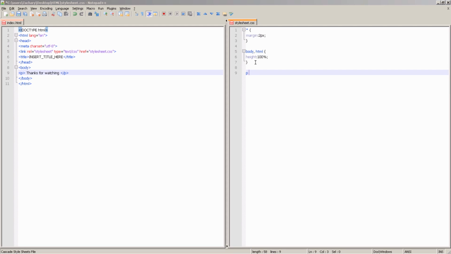So say I want to make all my paragraphs have the color orange. You say color orange. I think it has to be in quotes. I typically don't actually do it. Wait, no, I'm just going to try orange.